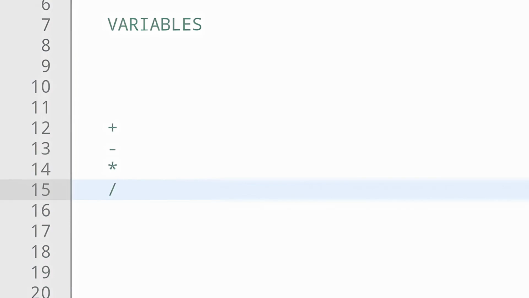So once again, the plus symbol is used for addition. The minus symbol is used for subtraction. Asterisk is used for multiplication. And forward slash is used for division. So let me show you an example.